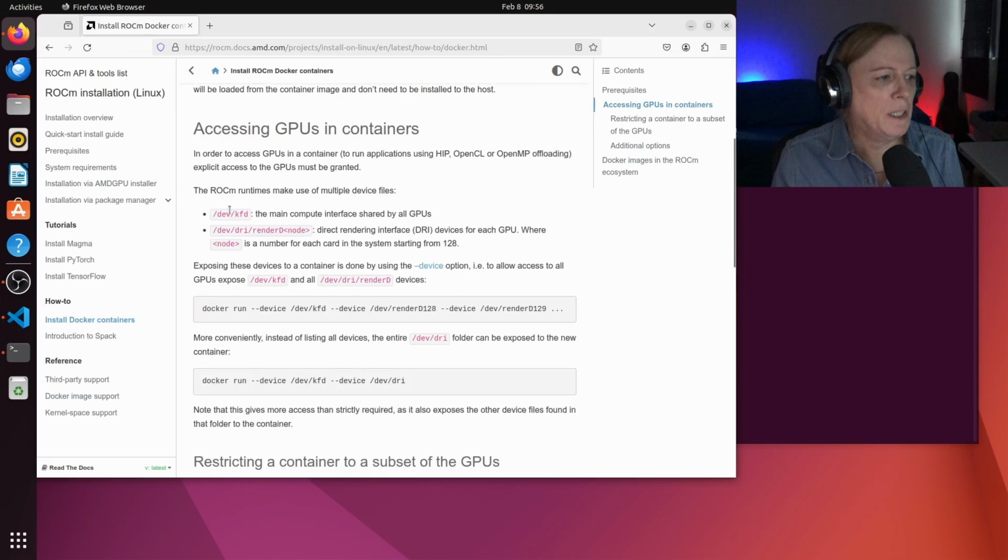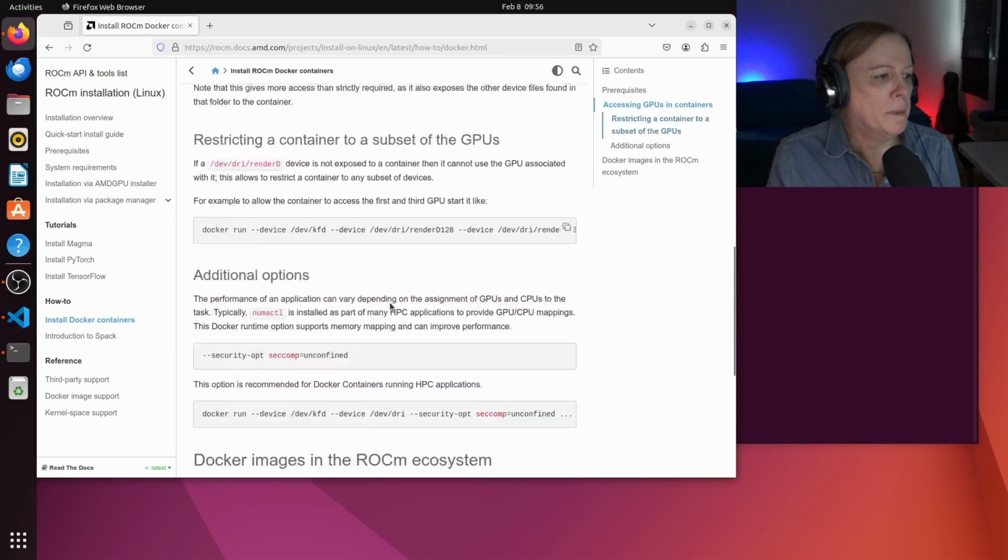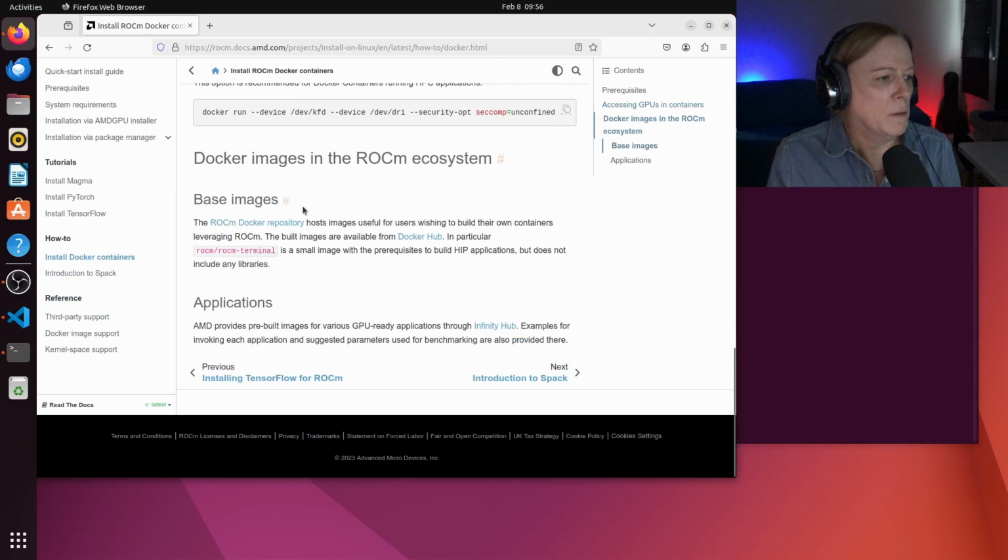So the initial documentation is going to tell you things about the parameters that are going to be used to run the container. I'm just going to use those, and you can come back here and read this if you want to. So let's go down here to the bottom, and you can see there's base images down at the bottom of that page.